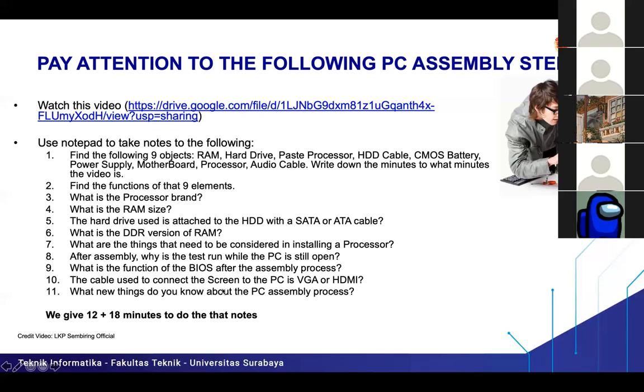And what new things do you know about the PC assembly process? Actually, assembly in Indonesia, in bahasa, we call it merakit. In PC, we call it the assembly process. So you need to organize the components inside your computer so that each component can work together. Then you can turn on your computer, and that is the assembly process.